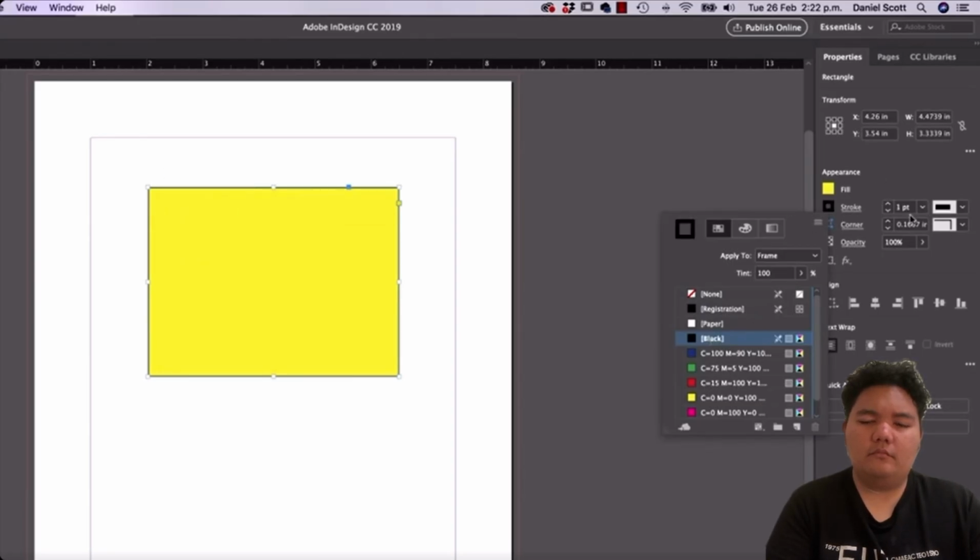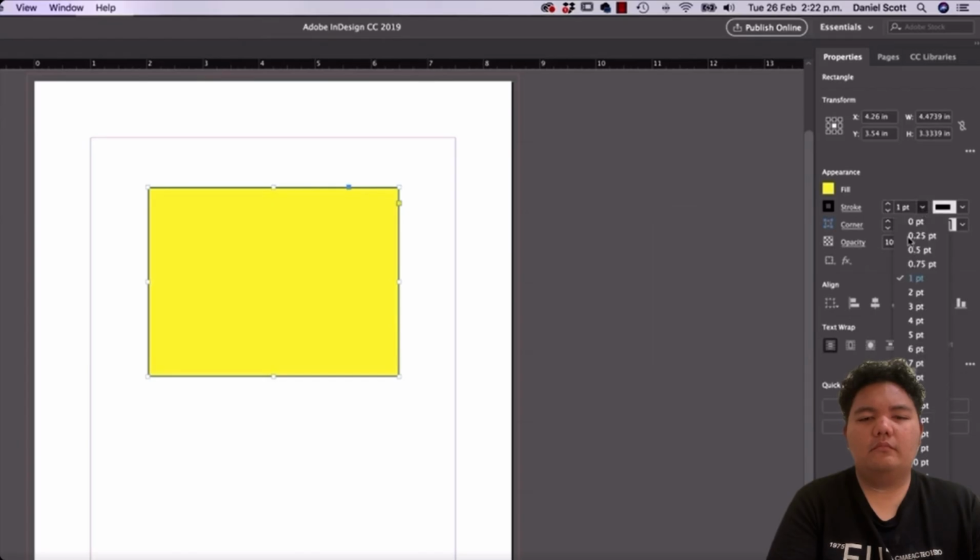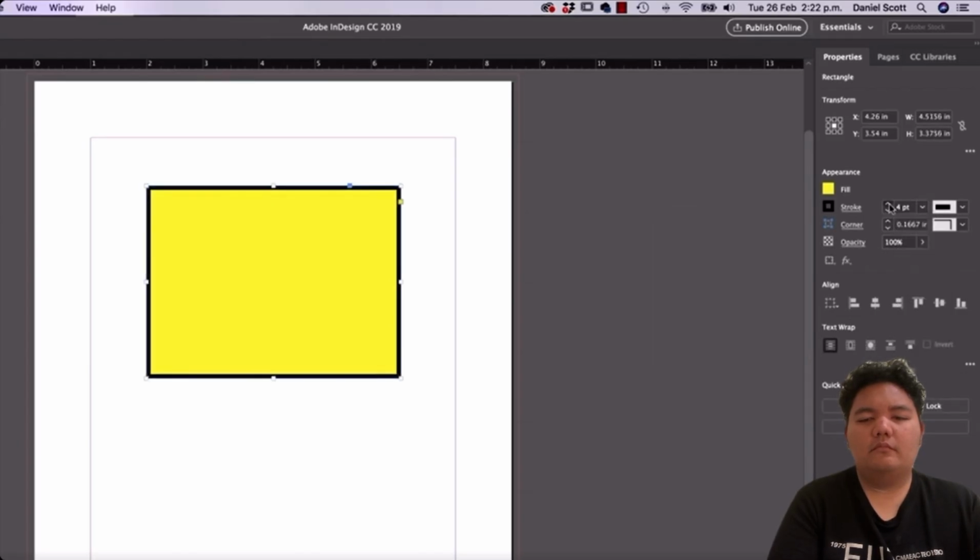Over here next to stroke, see this little arrow here? You can use the drop down, and you can pick a bigger size, or you can just use this little up arrow or down arrow. They're tiny. But I wanted to show you the difference between fill and stroke. Fill is the center part and stroke is the outside.